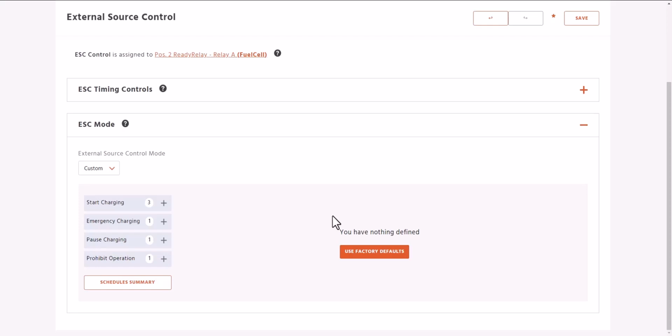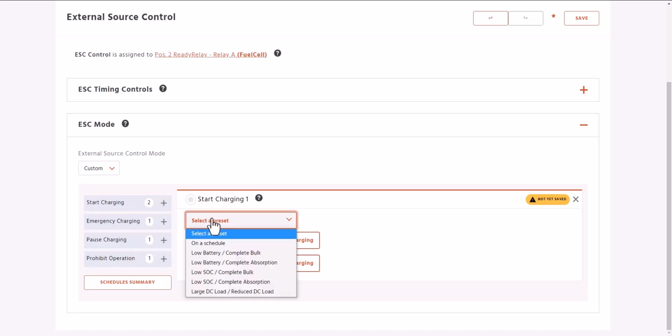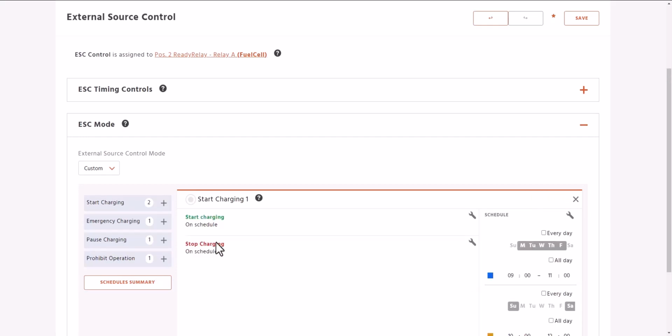On the right is where we will add these schedules to build our custom ESC program. Let's go ahead and add start charging schedule to our program. A blank start charging schedule has been added to our program. You'll notice there's a preset pull down that has some canned start and stop criteria to get you started. Let's choose the On a Schedule preset, which simply starts and stops the charging source based on a schedule you define. From here, we can edit all aspects of the schedule to get exactly what you want.